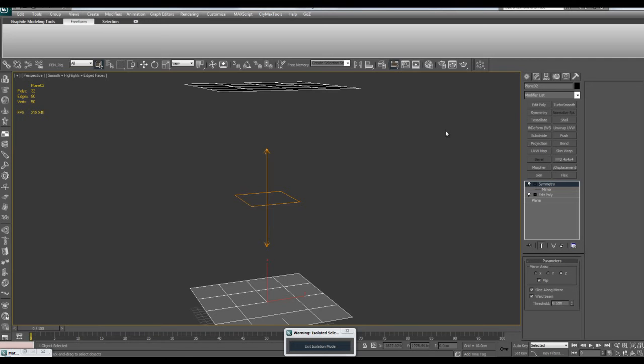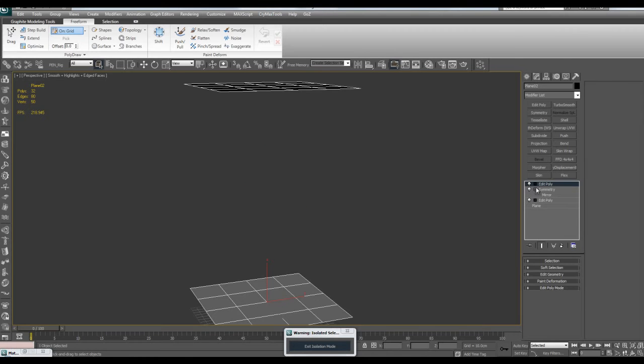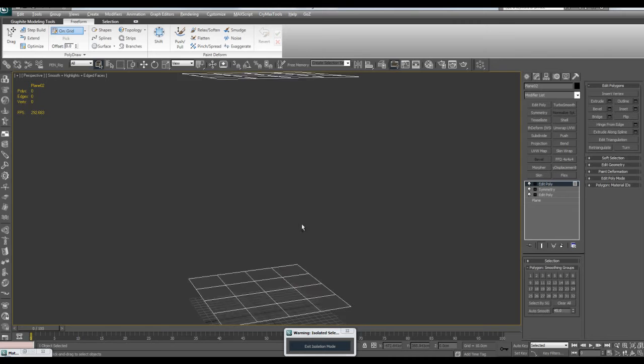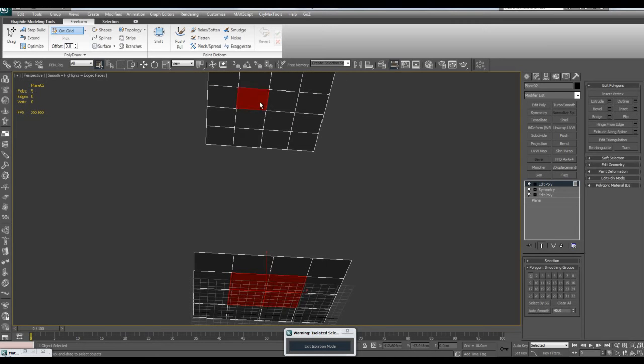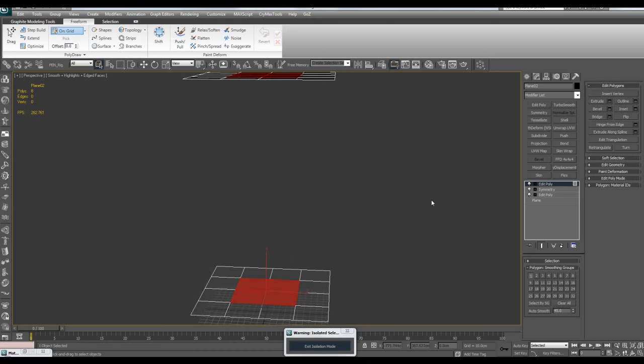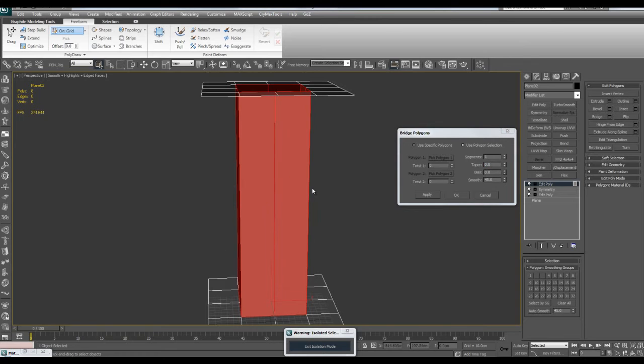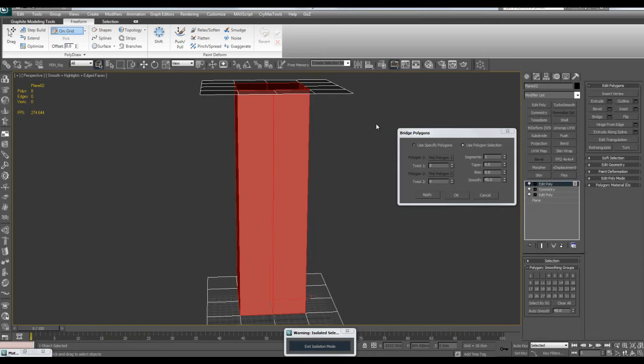Put an edit poly modifier on top of that. So now I've got plane, which is what I started with, edit poly, symmetry, and now a new edit poly on top. I'm going to select these 4 polygons and these 4 polygons. Okay, so I've selected these 8 faces, 8 polygons, and I'll use the bridge tool. I'll click on the settings, and that will connect them. The settings for the bridge tool are very interesting. They can allow you to get some pretty cool results. So let's go ahead and try them out.